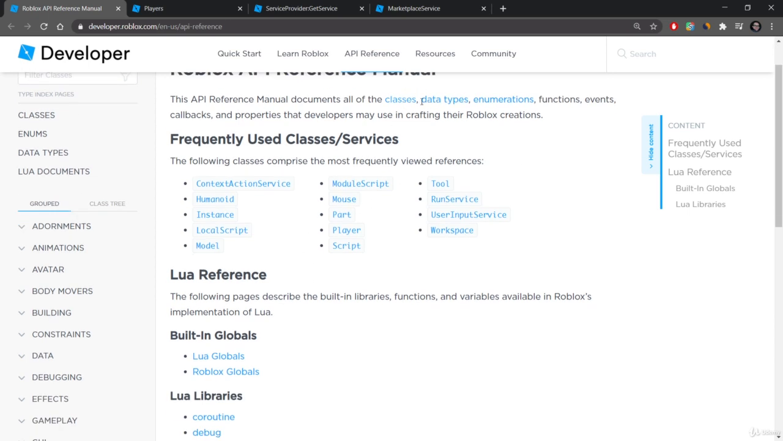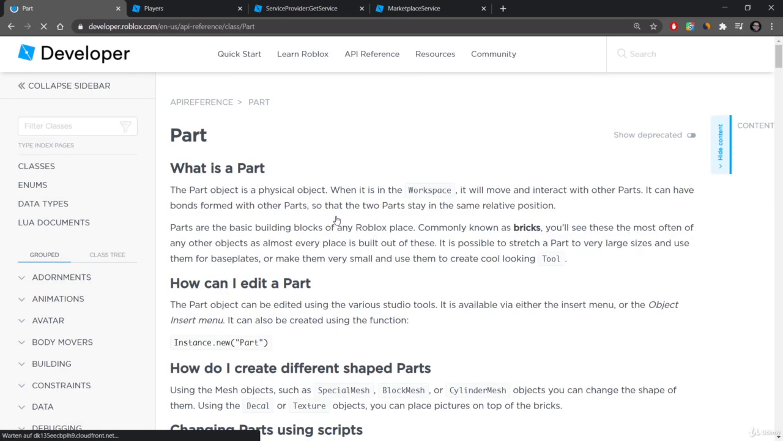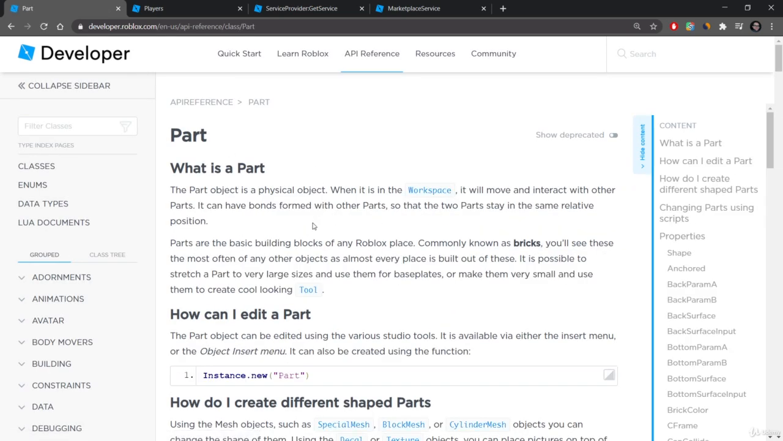It has all sorts of classes, data types, and functions that are used for Roblox creations, so for Roblox games. The first thing that might stand out is, for example, the part, right? So let's just look at the part. We've already seen what a part is. We've used Instance.new to create a part, like here. We have created parts in the Explorer. We've resized them and all of that jazz.